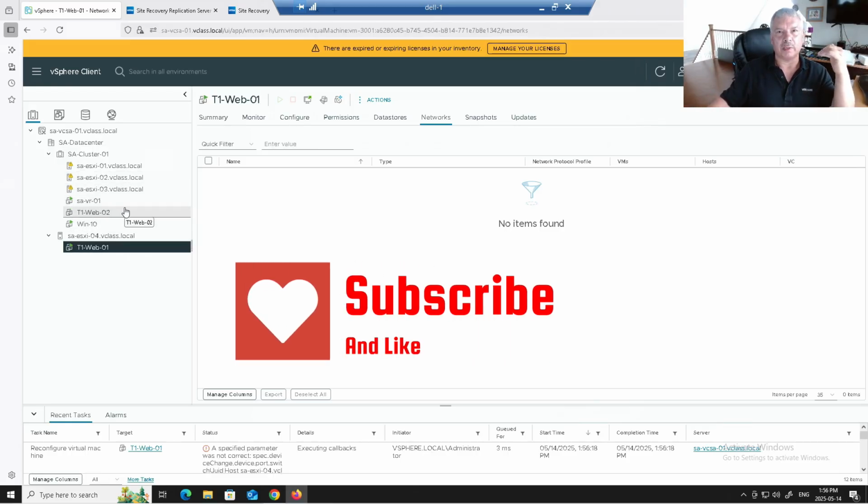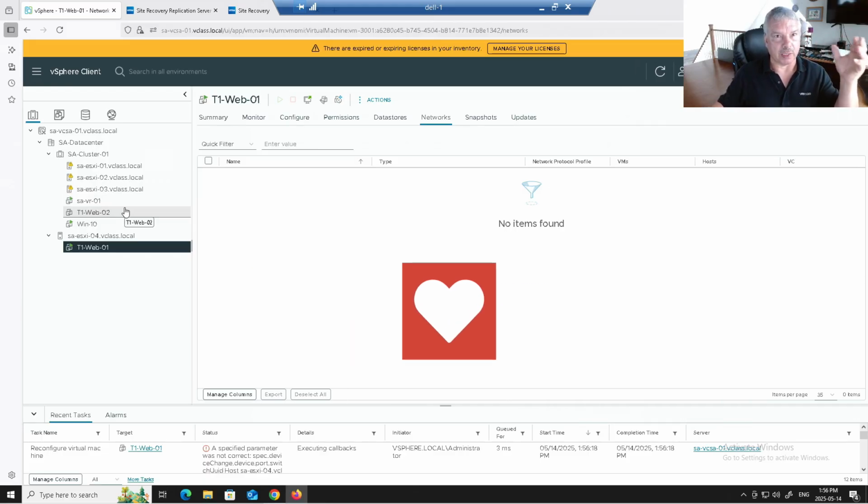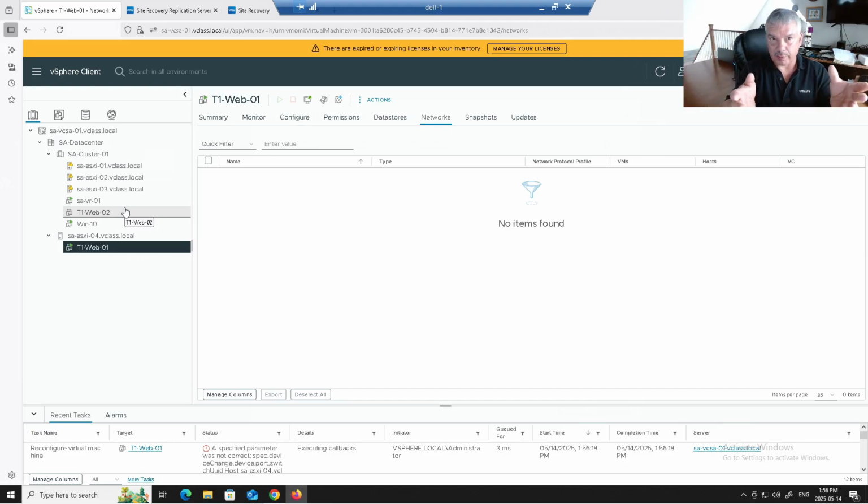So the difference between this, again, if you've seen my Site Recovery Manager video, Site Recovery Manager is a much more automated process, and I can recover a bunch of VMs all at the same time with recovery plans. Whereas with this vSphere application, it's one VM at a time you're recovering. Okay, so it's not nearly as fancy as Site Recovery Manager.